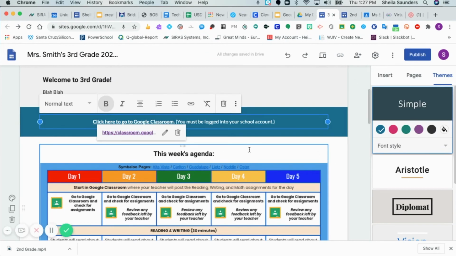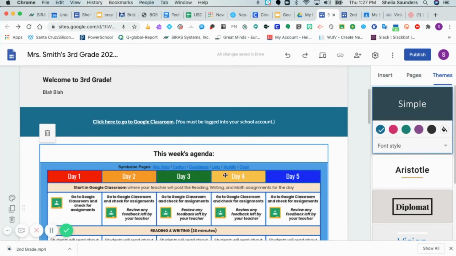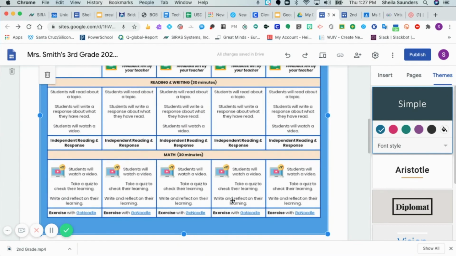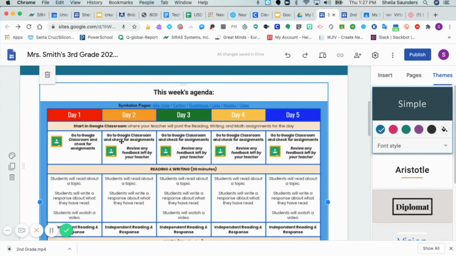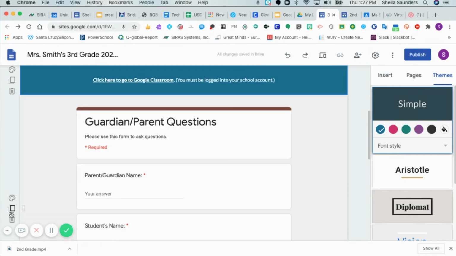All right, what else do we need to do? Let's get back over here. So maybe you want to put your weekly agenda in here or some sort of instruction for your kids. This is easy to do too. I can easily delete by hitting the trash can. I can duplicate a section if I need to. Again, the style elements are there. I'm going to delete this one.